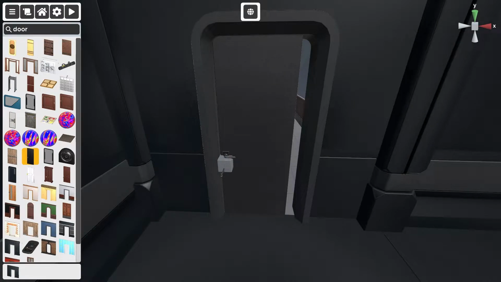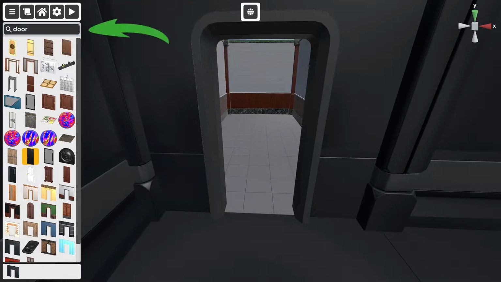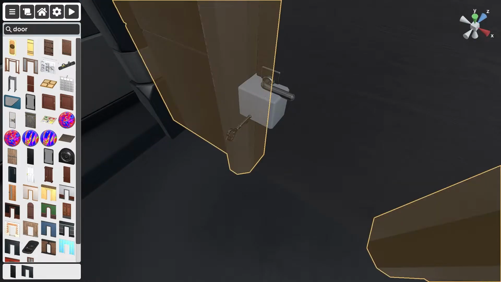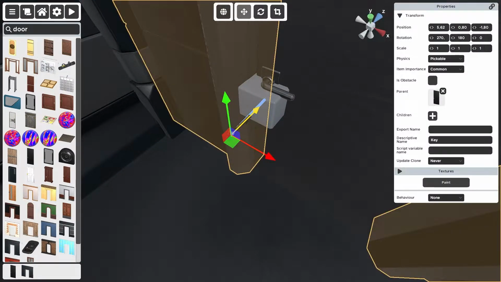Today I will show you how you can use keys on doors. So the first thing you want to do is search for a door. Find the door you want to add to your room. Insert the door, and then obviously we have a key already, but we want to remove that key.